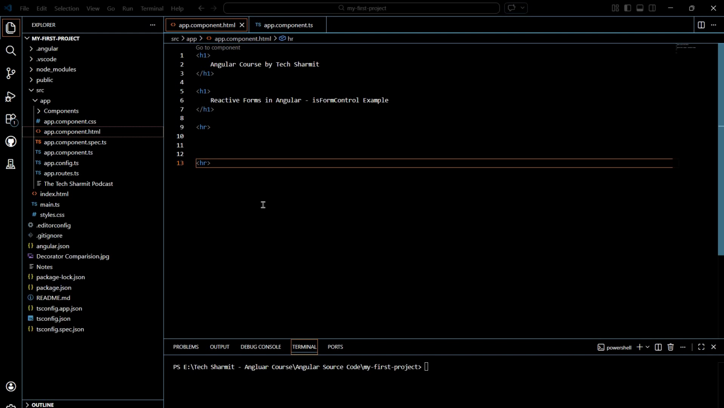But before we proceed further, I recommend you go and check out the previously released sessions first, because they are all in proper sequence. If you follow them sequentially, it will be much easier for you to understand the ongoing topic. For the time being, we are mainly focusing on how to use the isFormControl method, but prior to that you should know what a form control is and what a reactive form is.